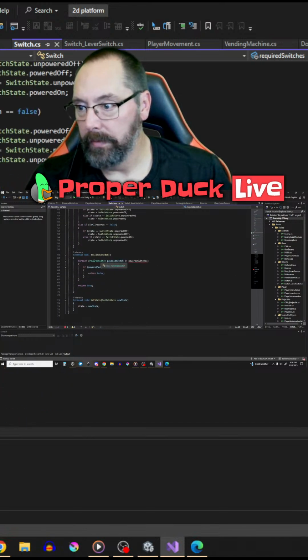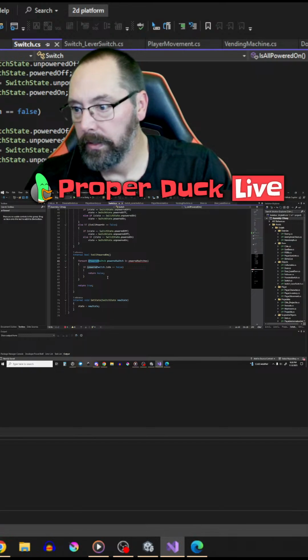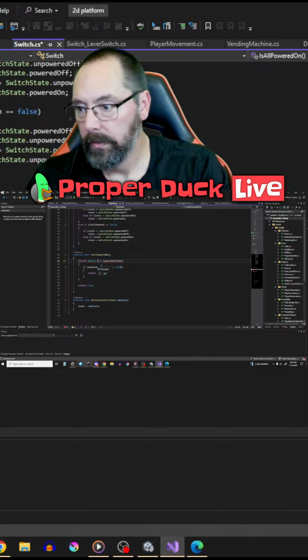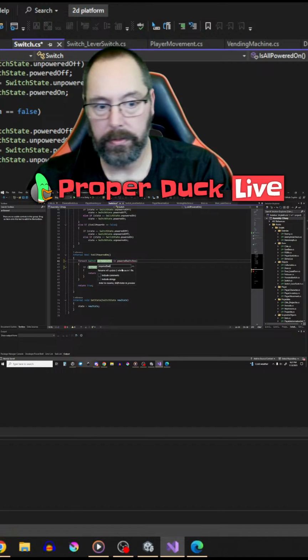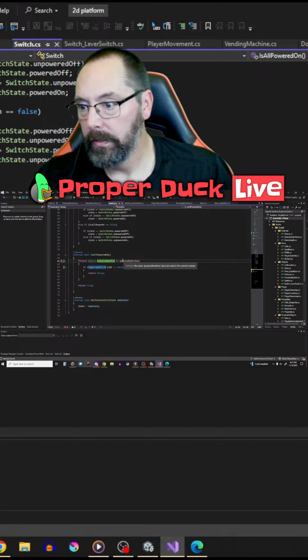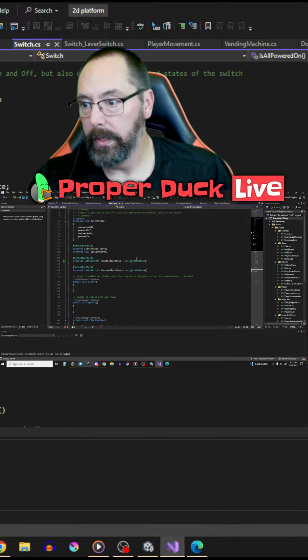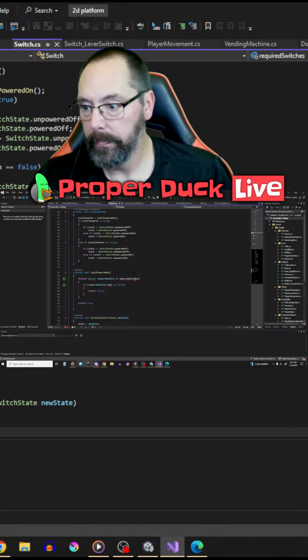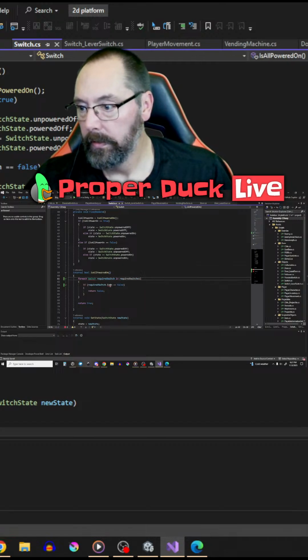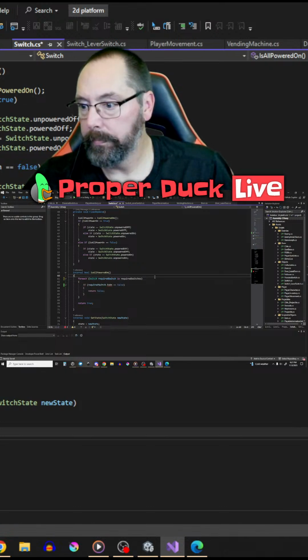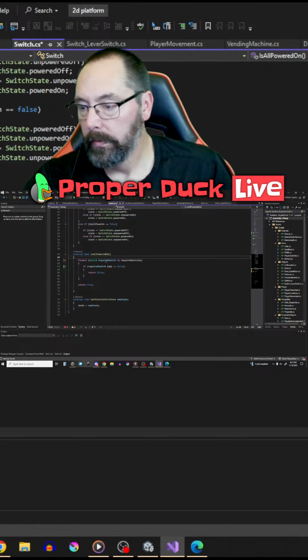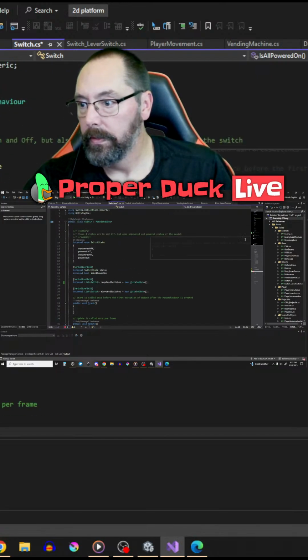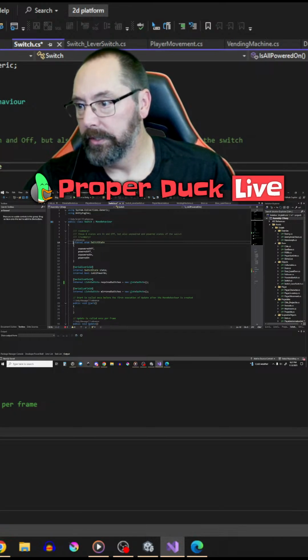And then this is just going to be for each switch in. Oh, I can do a right click rename instead. Required switch. And required switches. This dot is on is going to be what? I gotta check this state.